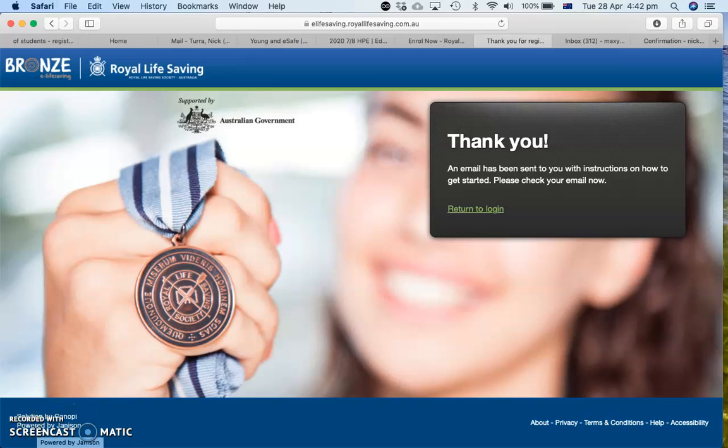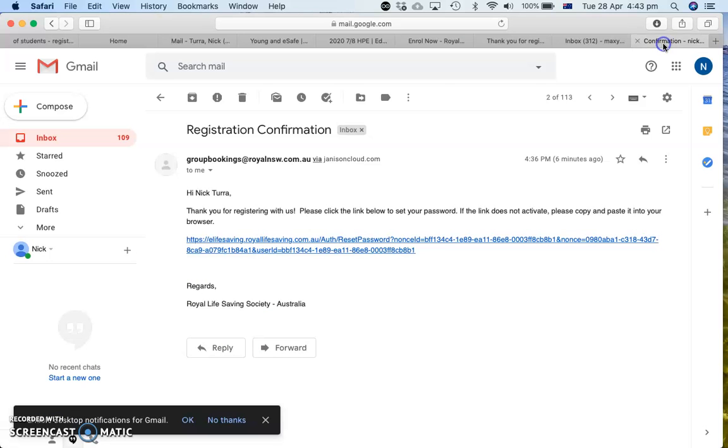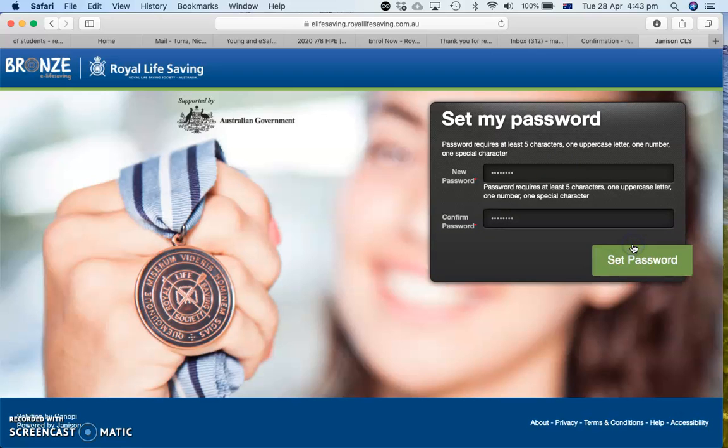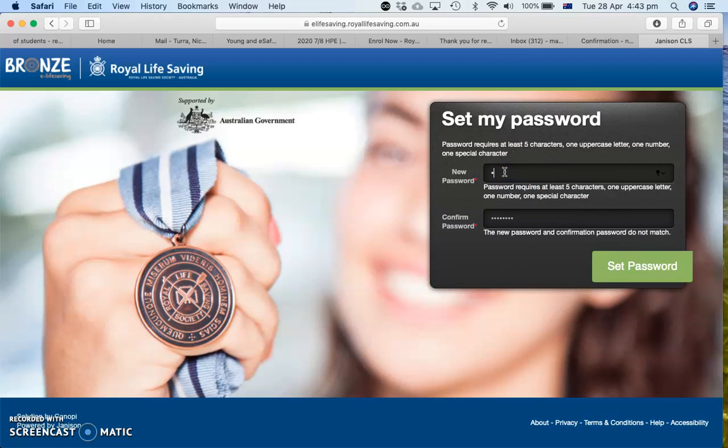To add an account, you'll be asked to go to the email address that you put in when setting up the account. So go to your email. You will get an email message from the Royal Life Saving Society, and you click on the link within the email, and then you need to put in a new password. Set your password, make sure it meets all the criteria.